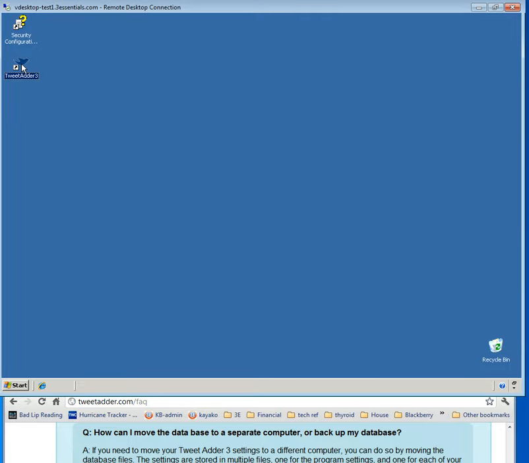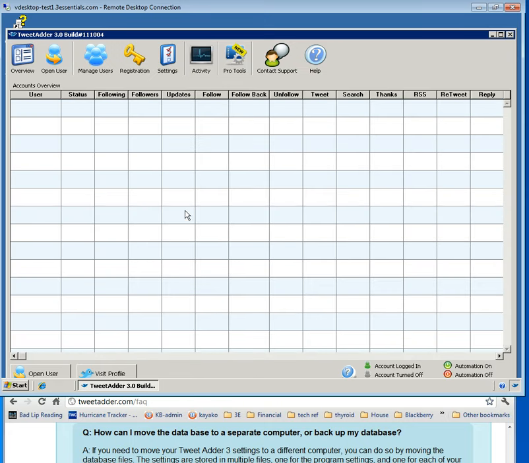I've got the demo licensing pop-up here, which I'll just continue with, and I'll pass through the licensing registration screen, and I get to the main TweetAdder screen, which shows no Twitter accounts listed whatsoever, and that's because it's the first time I've fired it up and I haven't imported any configuration. So we'll close this and we'll move forward with getting those files copied up.